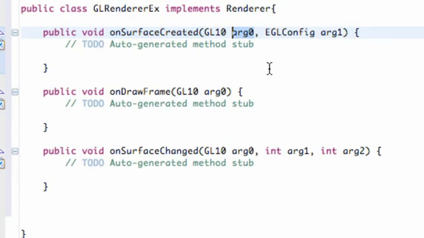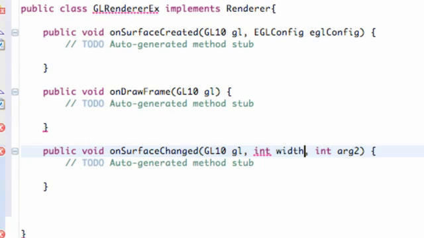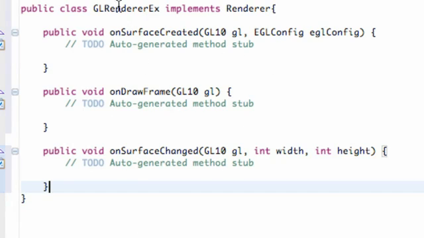And we're just going to change some of these variables so it's more familiar. We're going to change this one to GL. We're going to change this one to EGL config, as well as for this second method, which is our draw method, to GL. And some of you guys might already have these names as I'm displaying them here, but if you do, you can just skip that. I'm just going to say GL for that, for a GL10 object, and we're also going to change this one to width and this one to height. So there we go. We have the basic framework of our renderer set up.